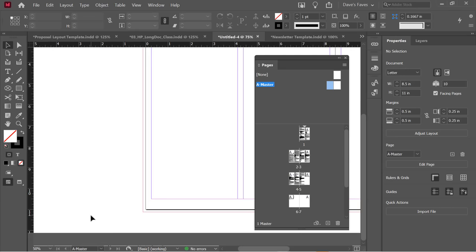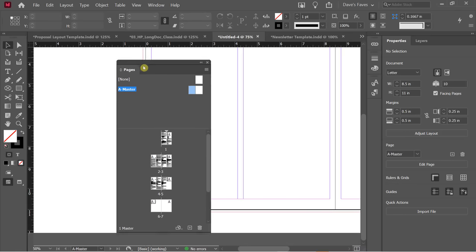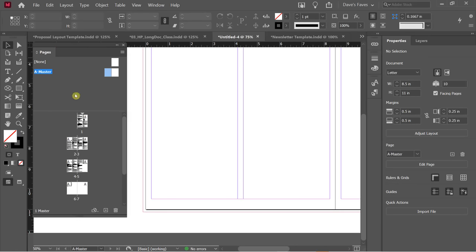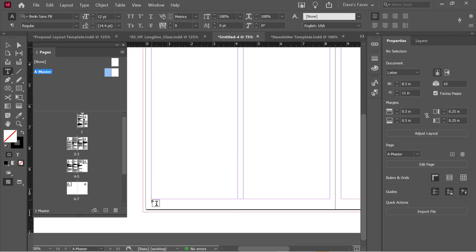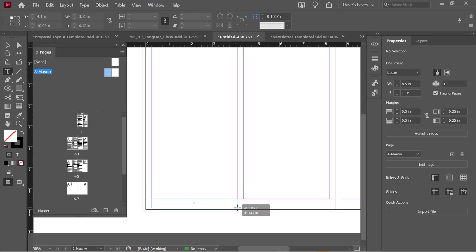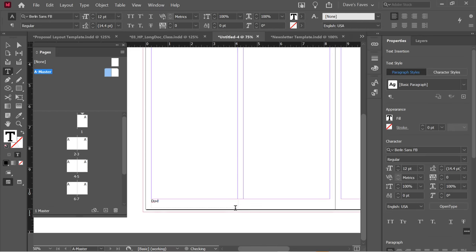For those of us who are just beginning, that can be a little bit confusing because they might even look very similar to each other. So I am going to bring in some text on the left-hand side, and I'm also going to show you how you can do a page number someplace else. Just like with anything else, I'm going to do my text box here and draw it out and type out Dave's Cayenne Cookbook, and whatever you want to do with that.